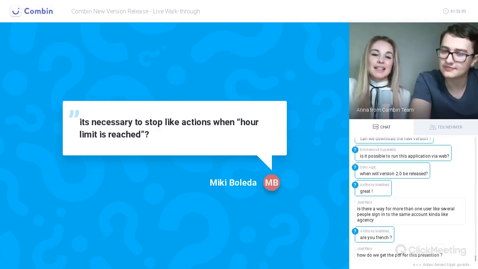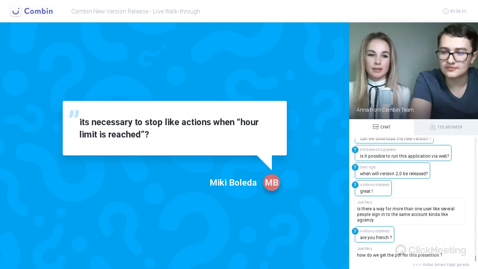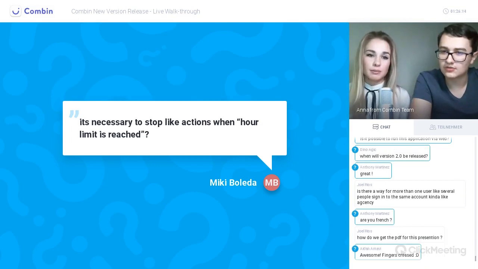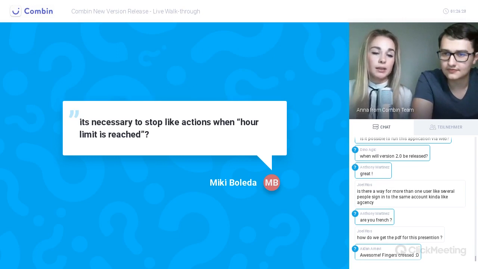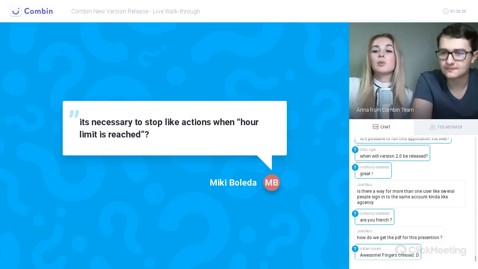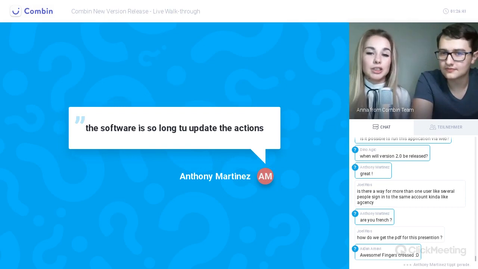Is it necessary to stop like actions when our limit is reached? I personally think it's not necessary to stop like actions, because the app does it for you. So when your hourly limit is reached or when your daily limit is reached, the app does everything for you. You shouldn't worry about that. And when Instagram allows Combin to continue, Combin will start again at once.